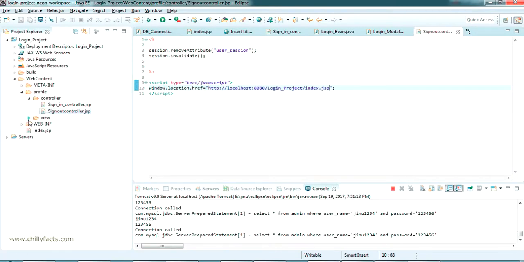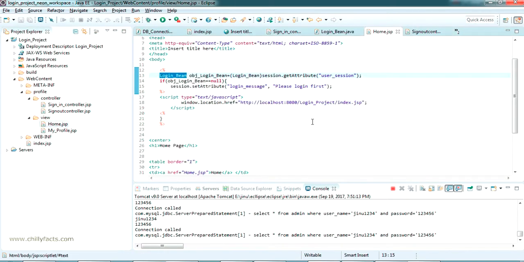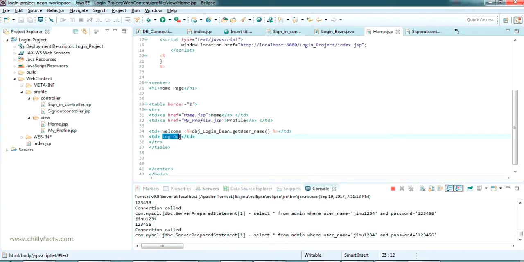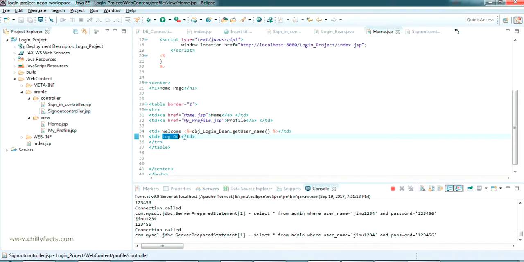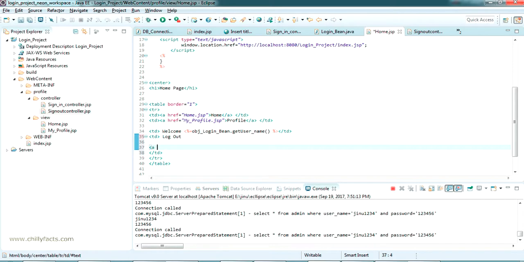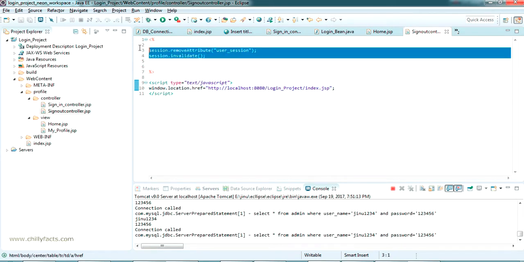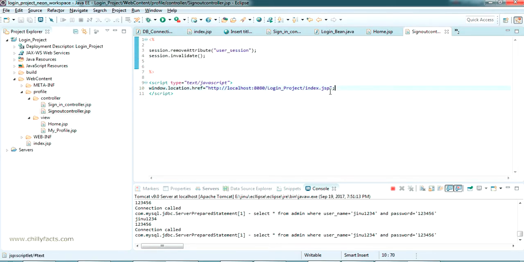Now going back to our home page, where we have to navigate the logout button to this sign out controller. How to do it is just give an href tag and give the link of the page. From the home page, go back once, go into the controller folder, and copy the sign out controller inside the href. So on clicking, it will go to the sign out controller, and from there it will remove the user session and get back to the login screen.